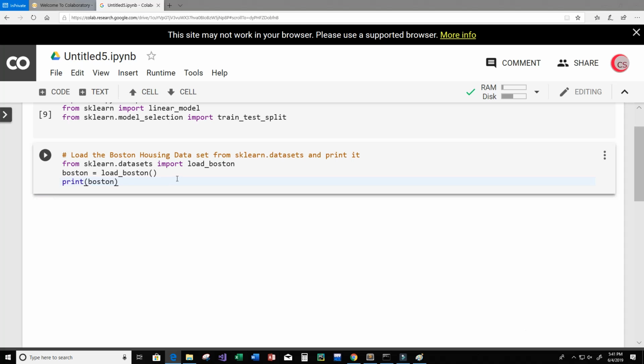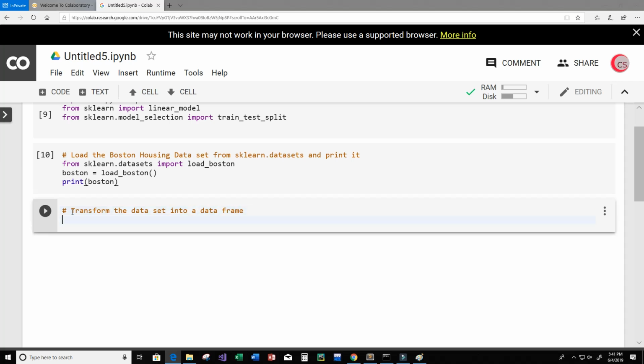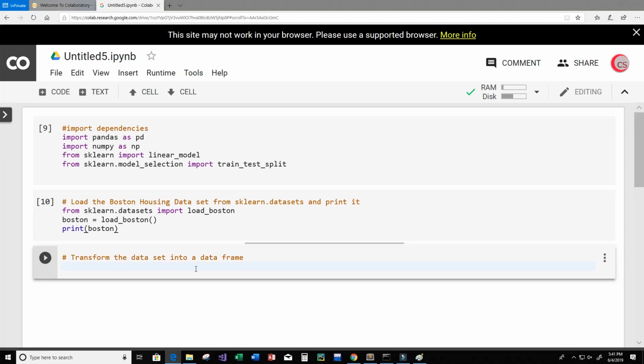So I'm going to just X out of that. Let's clean it up. So we're going to have another cell, and we're going to transform the data set into a data frame. So I'm going to put that in comments here. Transform the data set into a data frame. And you'll notice that I'm commenting each of these cells. That's so that it's easily readable for me when I look back at this, and also so it's easily readable for other people. You may be working with a group of programmers and they need to work on your code.